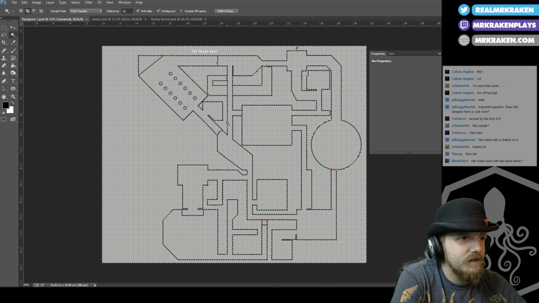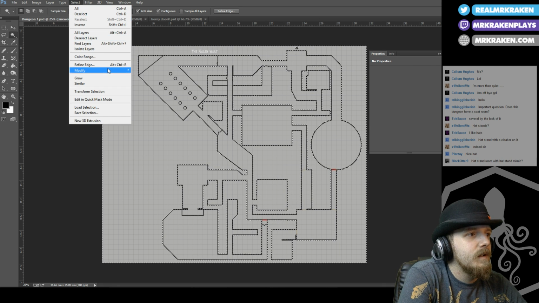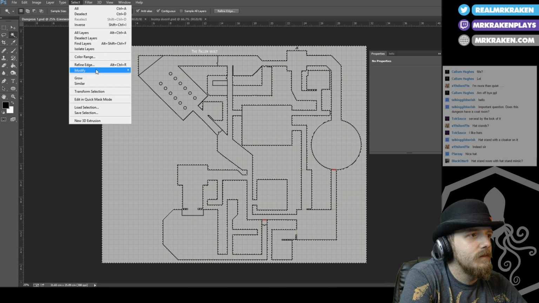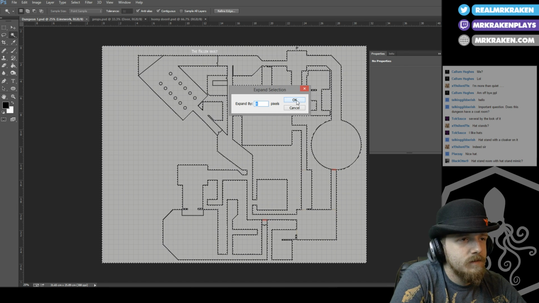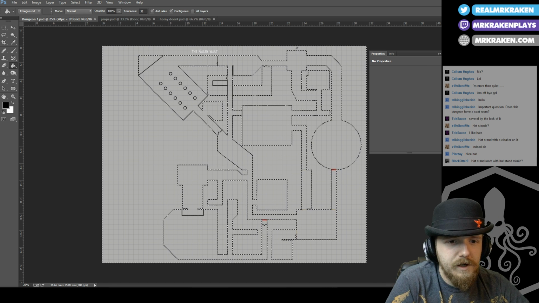Let's just do this and... Expand by 4 should be alright. I'm working with a 6 space brush.